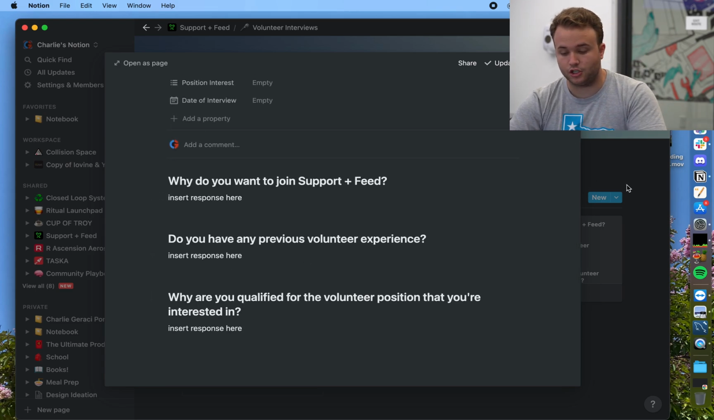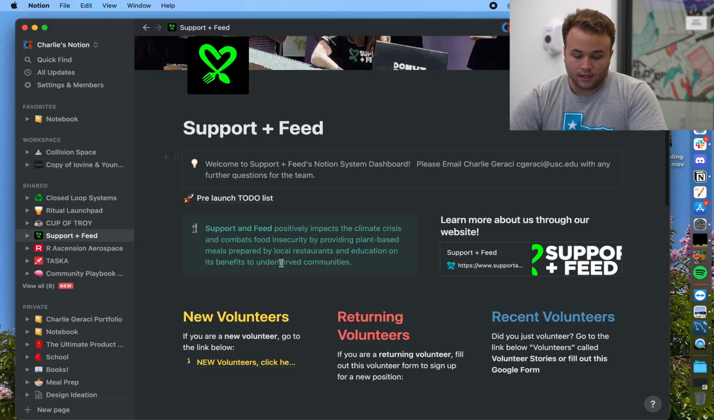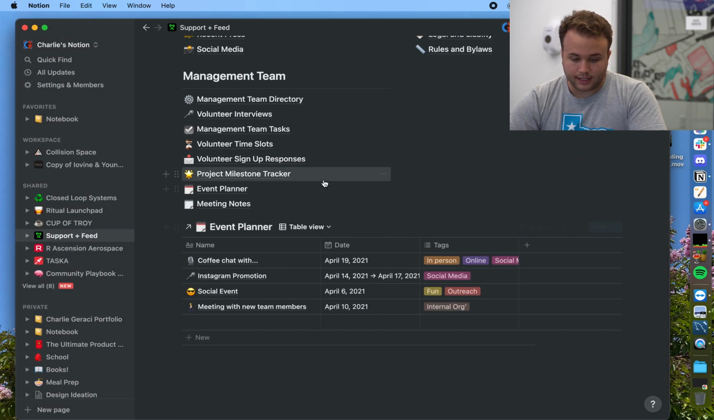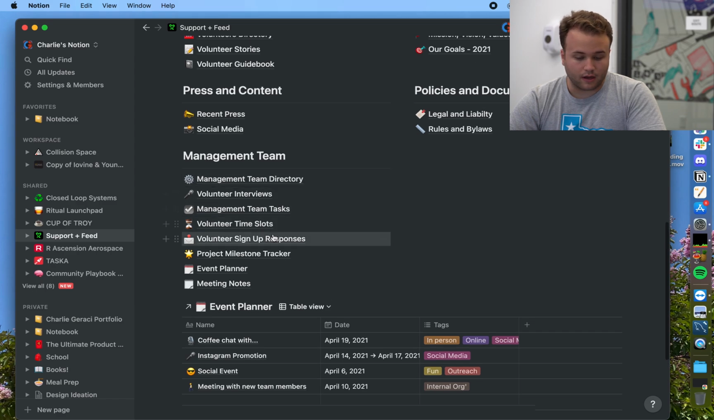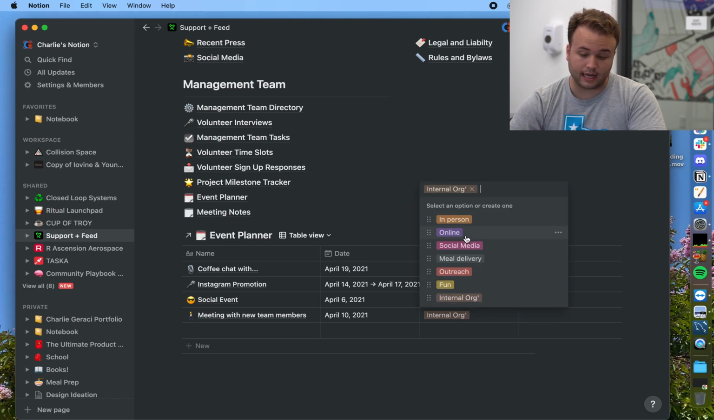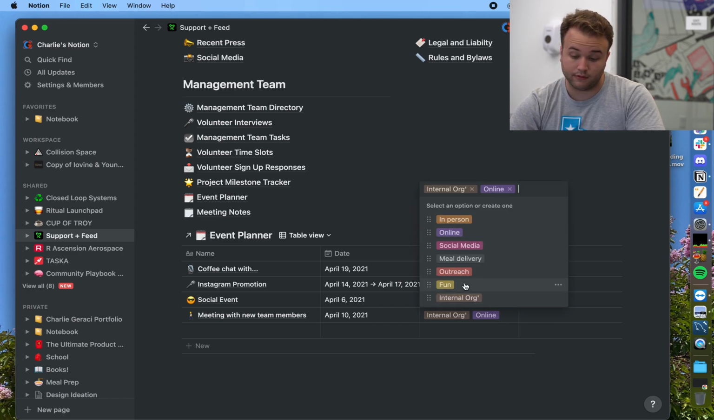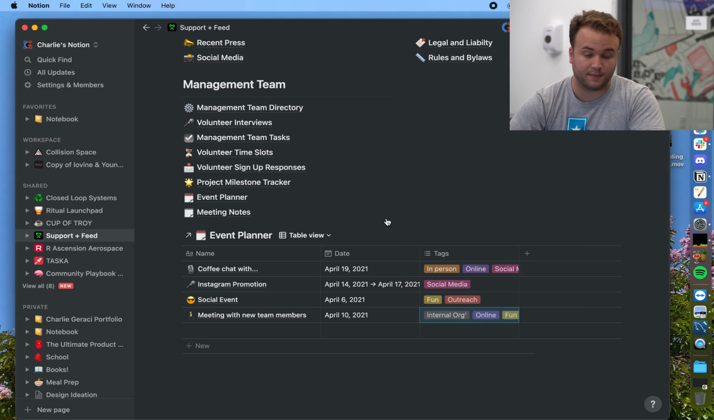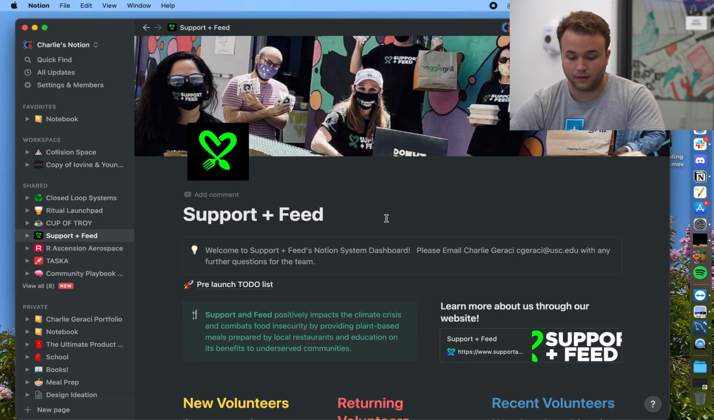Just on the right side, what says new right there. I know this is a lot of information. I've already said that, but yeah, it's good stuff. There's tons of other things. Event planners, a coffee chat, which is going to be in person, but also online, on social media. Instagram promotion, that's on social media. It's a multiple day event. Social event, meeting with new team members, an internal org. Let's say that's also online and fun. Why not? Just some example stuff. We can change those. Good to go.